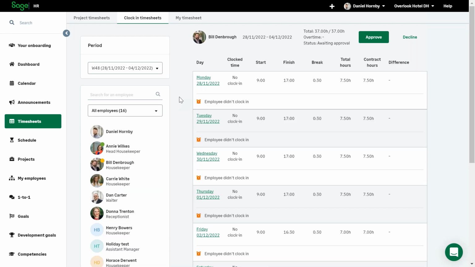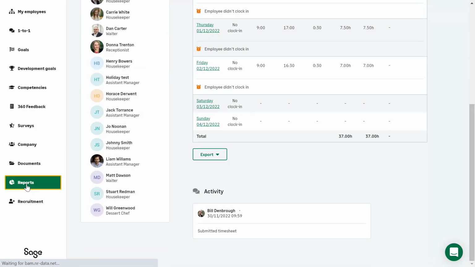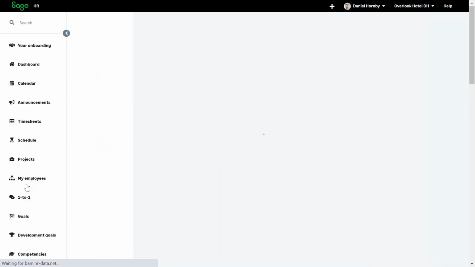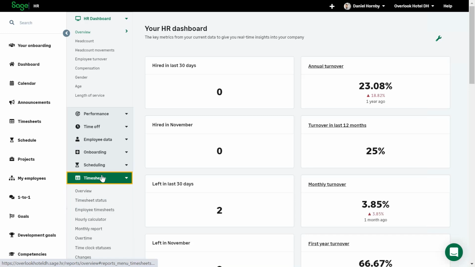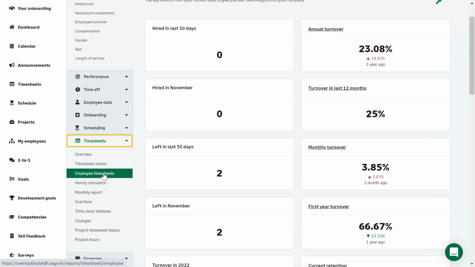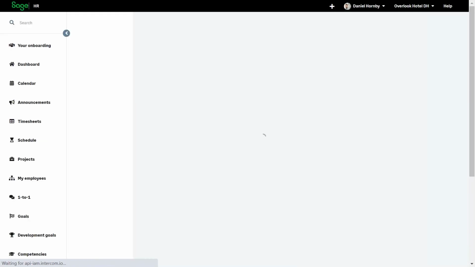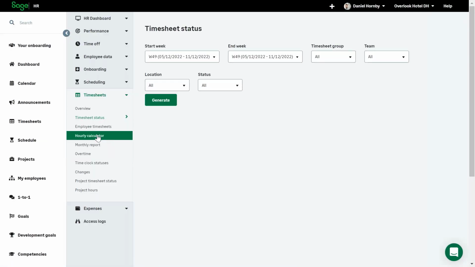Once these have been submitted and approved, obviously they can then be reported on. So we can go down to the main report section, and then in the grey bar, down to timesheet reports. We can see things like any outstanding timesheet statuses that are awaiting approval. We can total up any hours, any overtime, and then again, that can be exported into Excel for the purposes of helping with payroll.